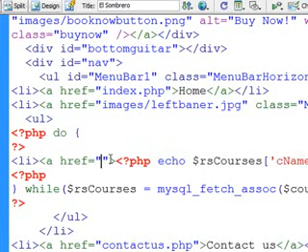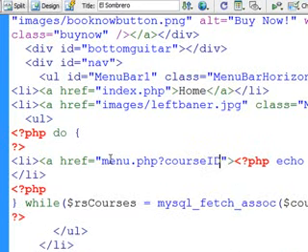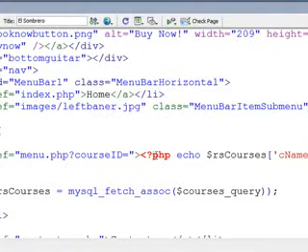So I'm just going to replace that hash there with, I'm going to call my page menu.php, and what I'm going to do is I'm going to send the course ID across to that page. So to do that I'm going to use the get method, so I go question mark course ID equals, and I want this course ID to match the same bit of information from the name, which is there.